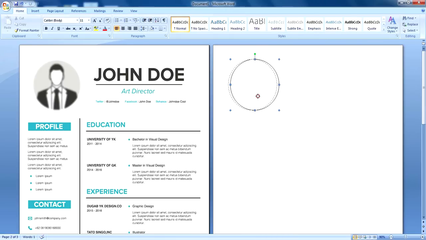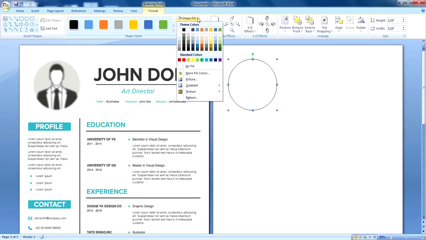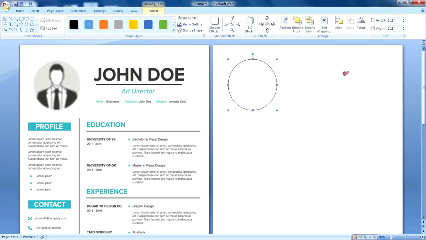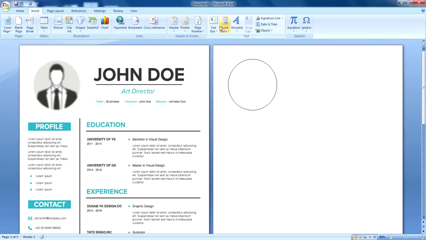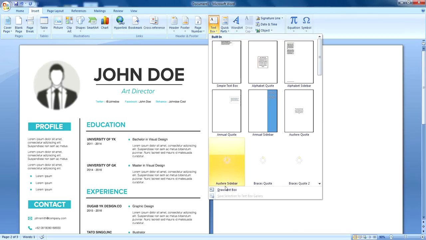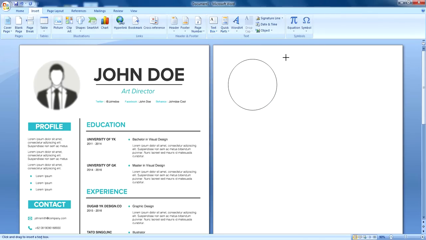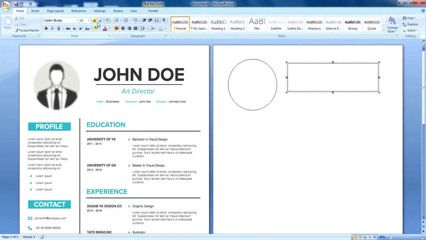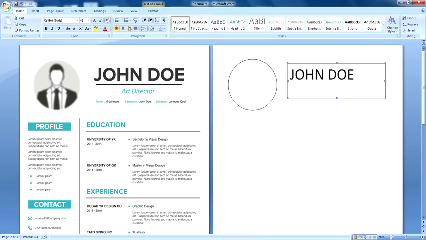To change a shape's color, you need to select the shape. Then from the Format tab, click on the Shape Fill button and select a color. Let's create a text box to write the name. I am increasing the text size. Let's adjust the text box.